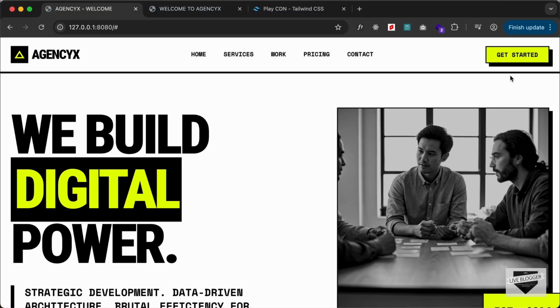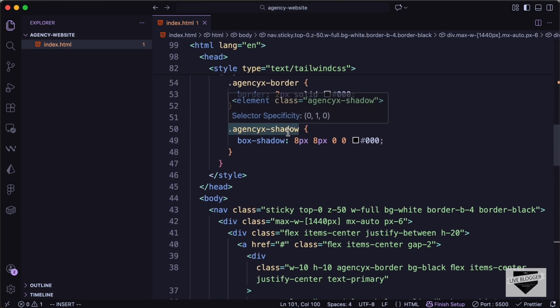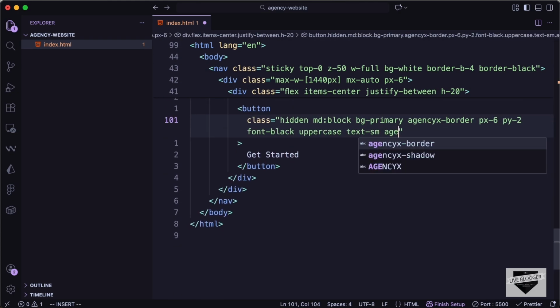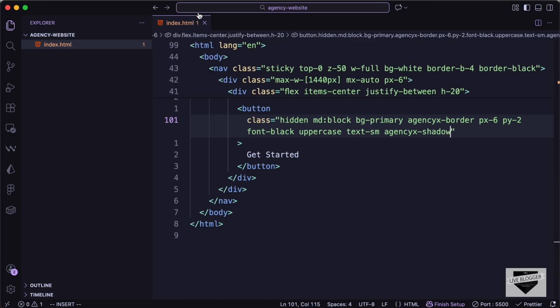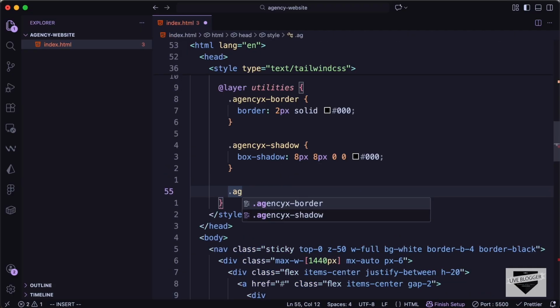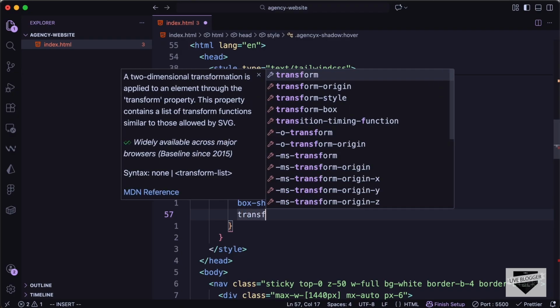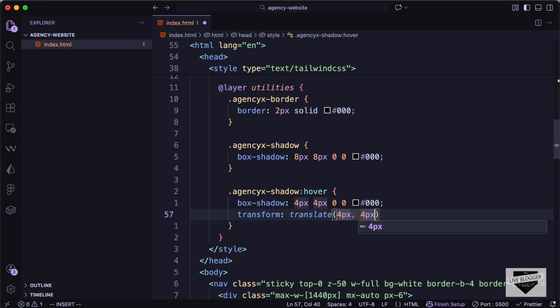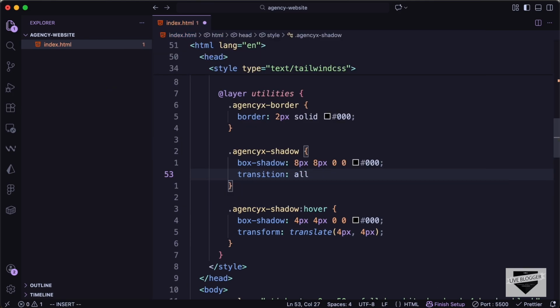Now here we can see we have the shadow at the bottom of this button. So for that, let's go ahead and use this class that we created called agency X shadow. So let's type agency X shadow, and here we can see we have the shadow. Now here we can see when we hover over this button, we have this hover effect. So let's add that. Here let's go ahead and type agency X shadow colon hover. Here let's go ahead and type box shadow. Let's set the value to 4 pixels, 4 pixels, 0, 0, black color. And let's type transform, translate 4 pixels, 4 pixels for X and Y axis. And here for the agency X shadow, let's type transition, and let's set it to all 200 milliseconds ease.